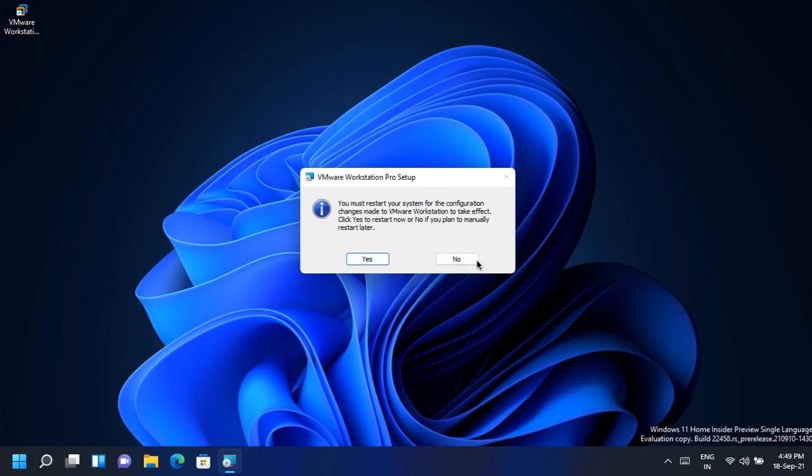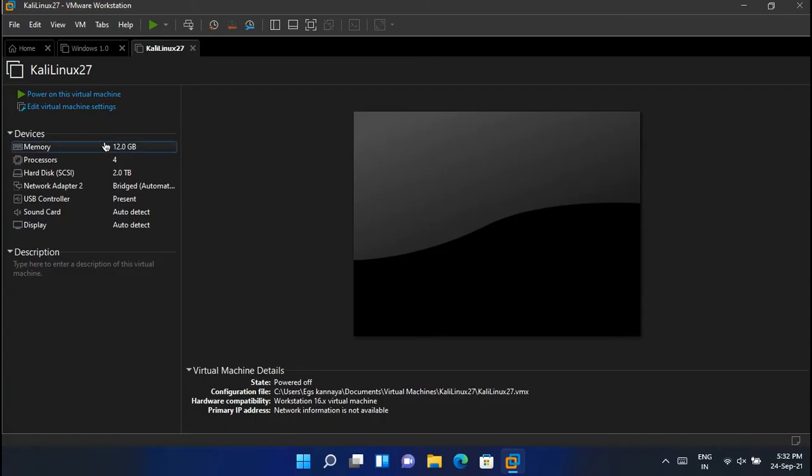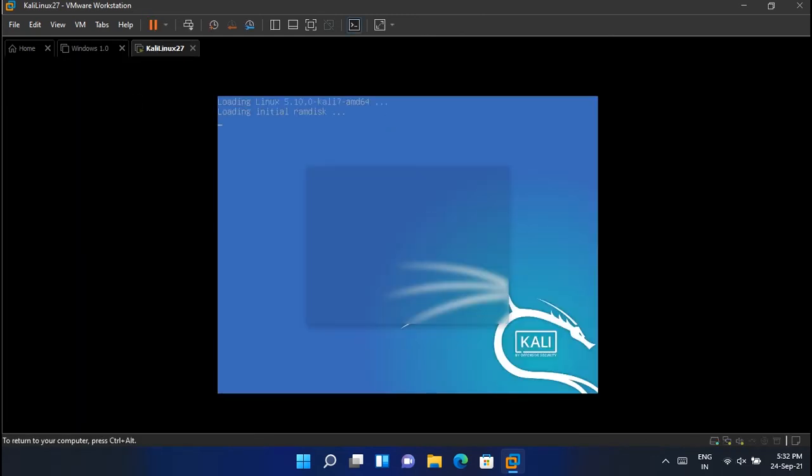Now restart the computer to start the VMware network adapters. After restart, you can run the VMware. Now you can run your operating system for free.